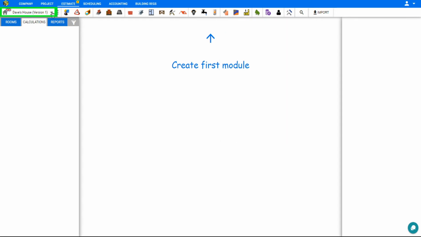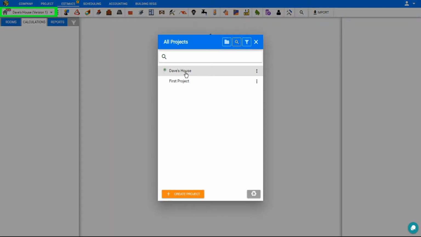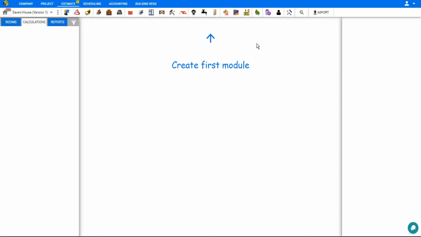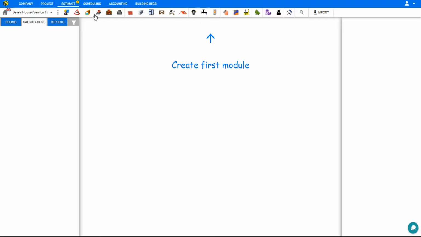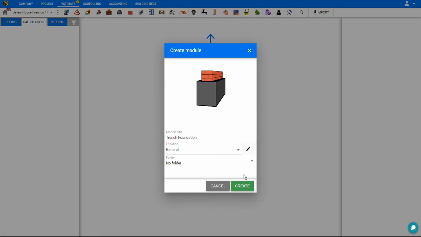To get started, select the project from the drop-down list that you need to estimate. In this example, we're adding a single-story extension to Dave's house. It features a back wall, 2 side walls, and a roof, with several door and window openings. Let's go back to Price a Job, and we'll start with the foundation. In this case, we need a trench foundation. And create.